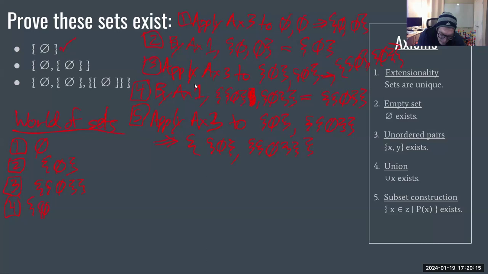Boom, boom, boom, boom. Boom, boom, boom. Very easy to make a mistake here, but I don't think I have. And if you're seeing what's going on here, now that all of the candy that I wanted has been wrapped, I'm going to apply the axiom of union.